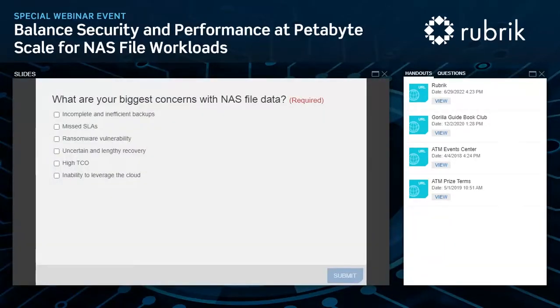So what we're wondering here is, what are your biggest concerns with NAS file data? Are you worried about incomplete and inefficient backups? Are you worried about missed SLAs, ransomware vulnerabilities? Are you concerned about uncertain and lengthy recovery, high TCO, or an inability to leverage the cloud? So let us know. Now, these are multi-select. So if you have a few major concerns, ideally you're not all of them. That would be great.